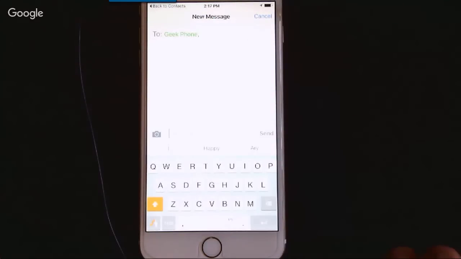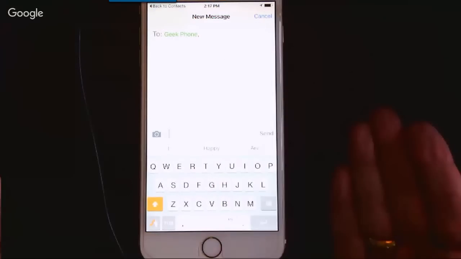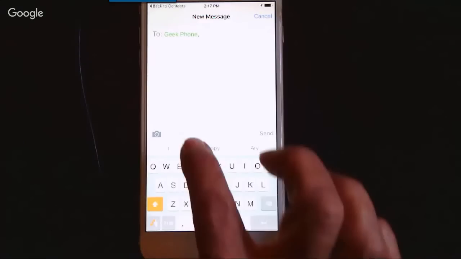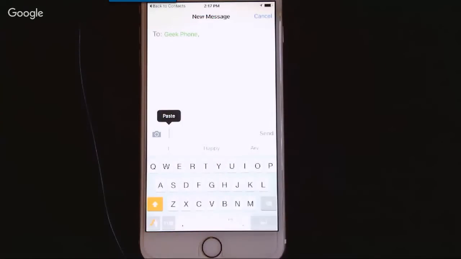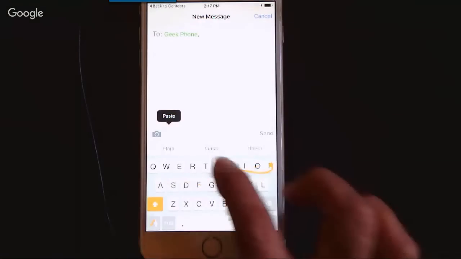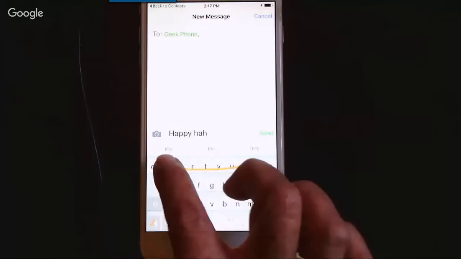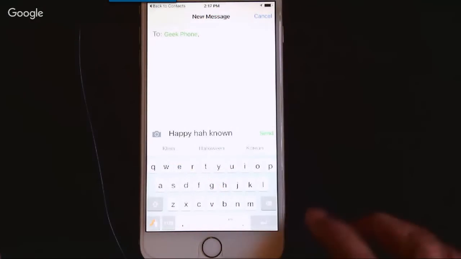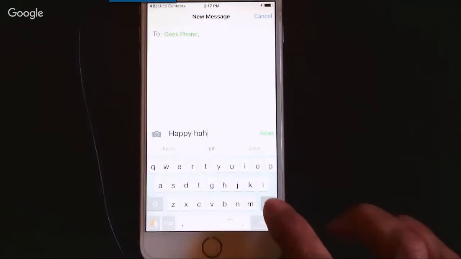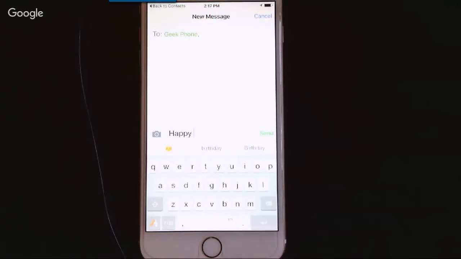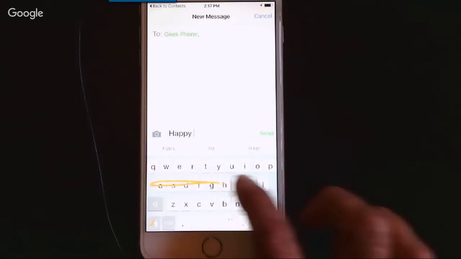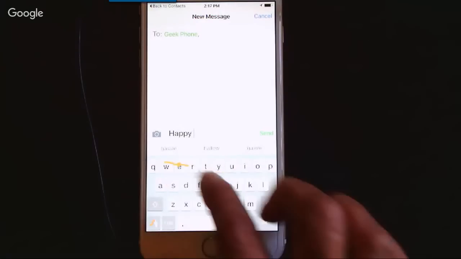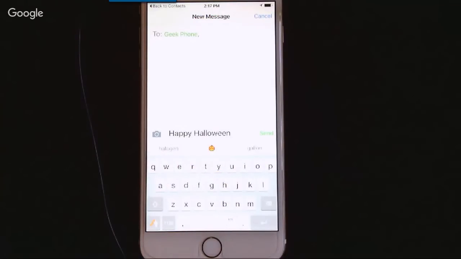And it goes to creating a message to that person. And I just type the message. I'm going to say Happy Halloween. And oops, that didn't come out real good. I'm using swipe here, so let me try that again. H-A-P-P-Y H-A-L-L-O-W-E-E-N. There we go. That comes out better.